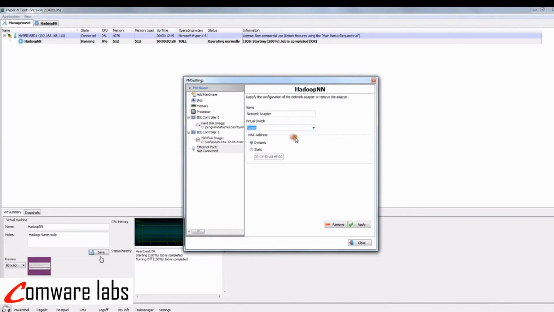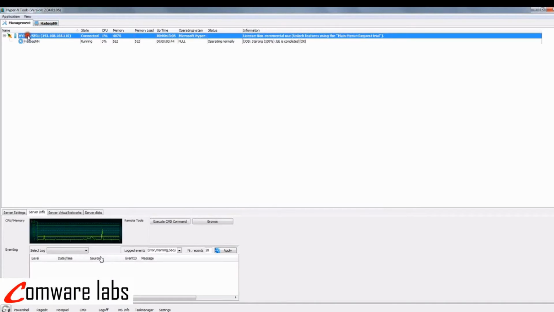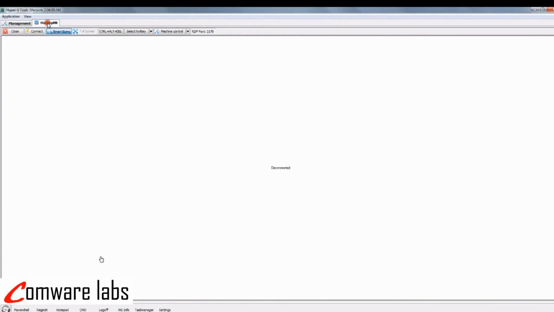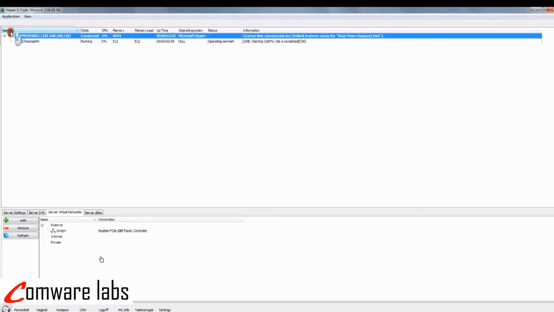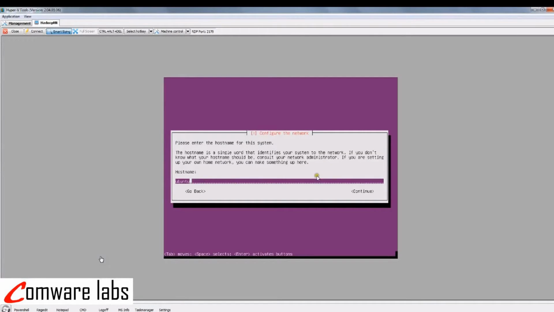So settings, network. Let's try connecting into the network switch now. Apply. So there's our switch. Go back, close the connection, reconnect, connect to the VM. Hey, there you go, we're back on.